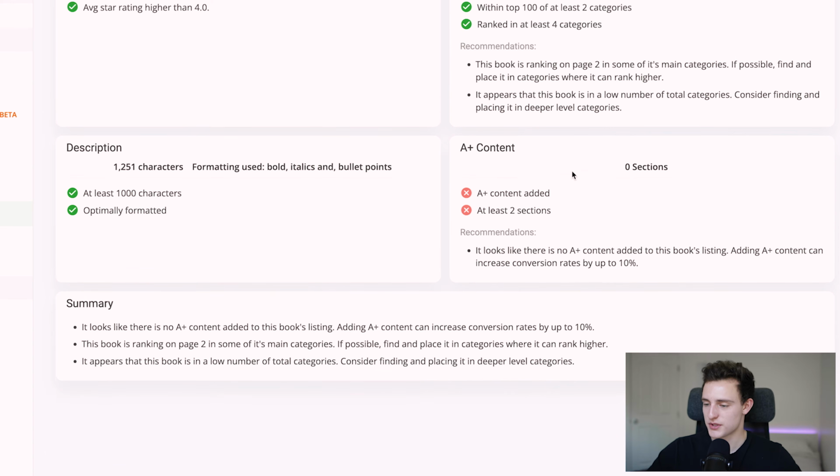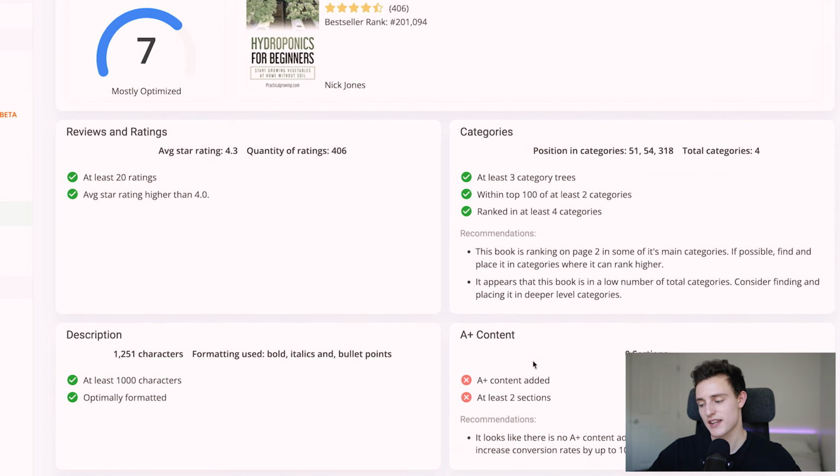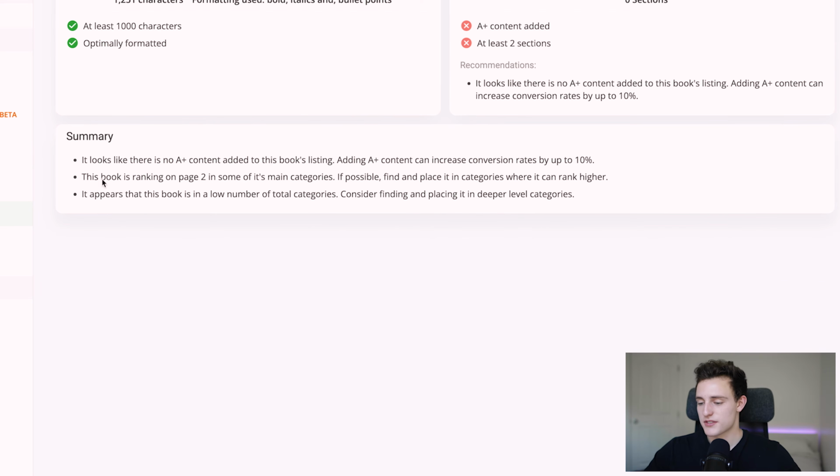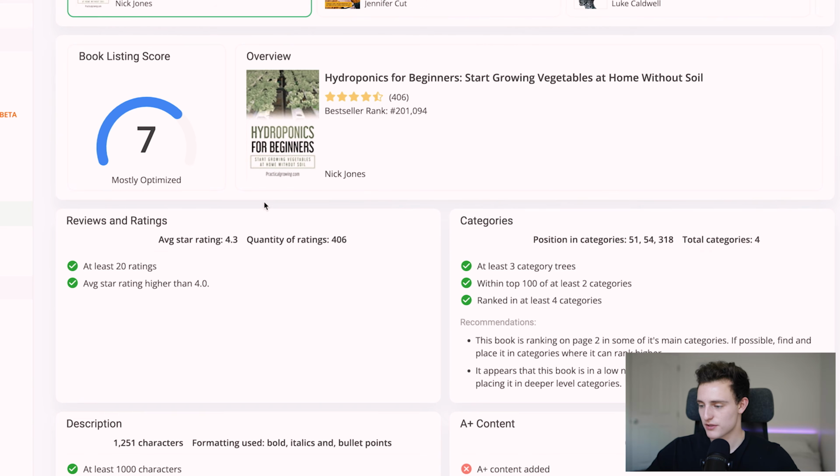Only thing this book is lacking, which is costing it those 3 points, I believe, is the A+ content, and at least 2 sections of A+ content, which is hurting it. So the summary down here says it's doing well for a couple of things, but it definitely needs that A+ content. So that's the only area where this book is kind of falling short.